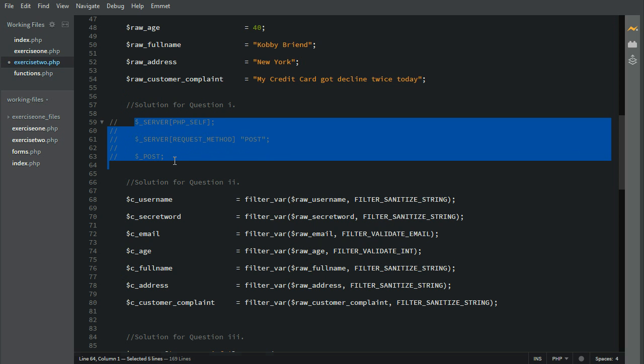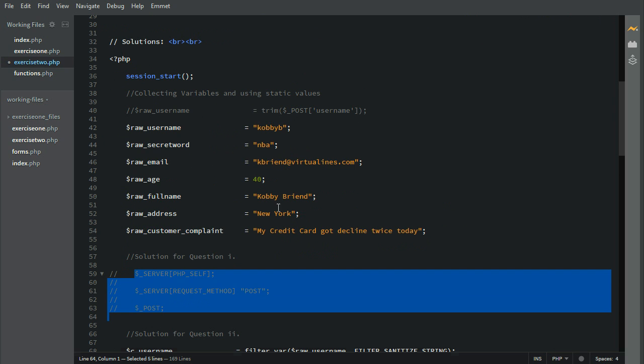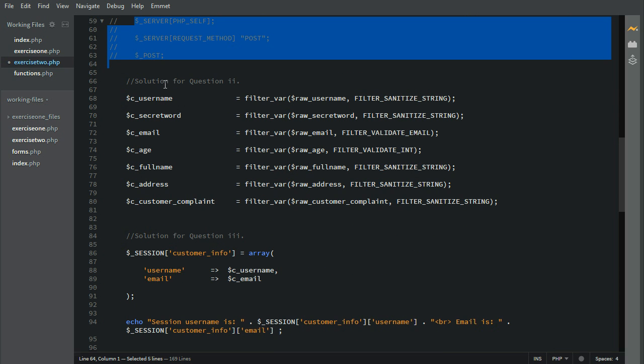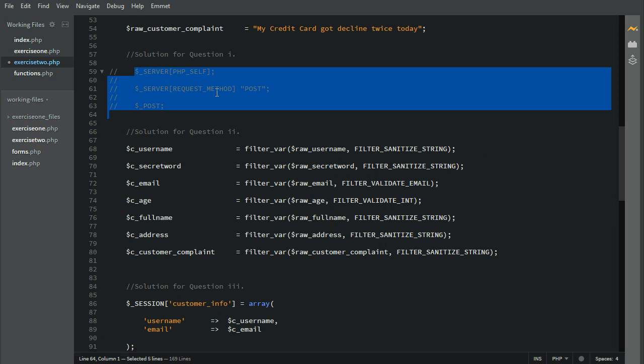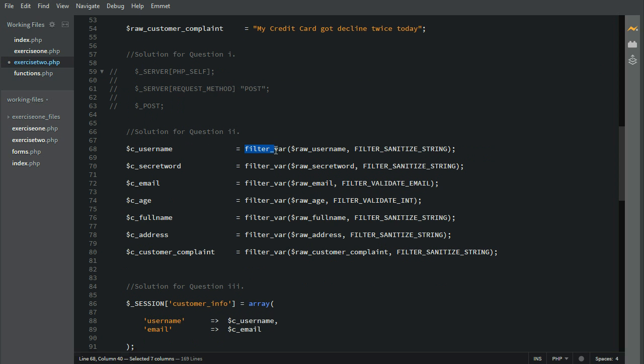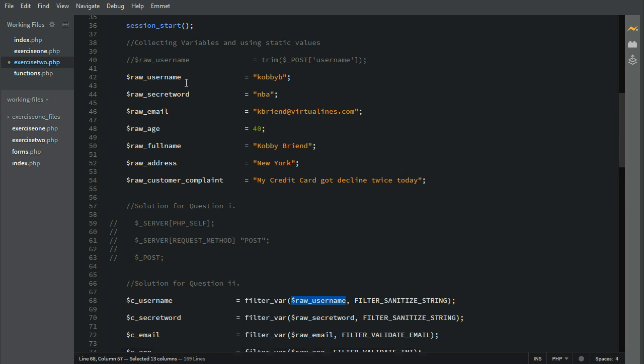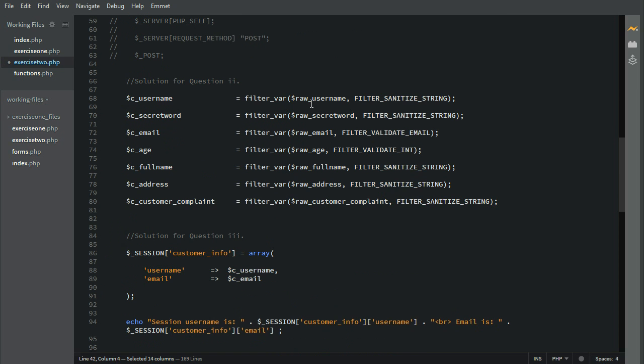All right, after I've done this, on number two, this is where we have to sanitize and clean the data. So what I did was I called the filter var function. Then I passed in the raw username that I'm getting from here. See that? And then I passed it in here. Then I called the filter sanitize string, because it's a string, so we just have to clean it. We just have to remove any unwanted stuff over there.